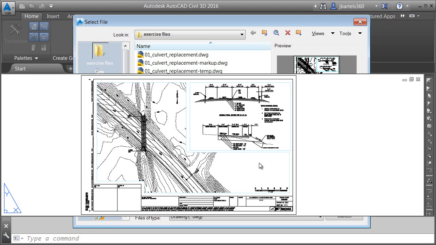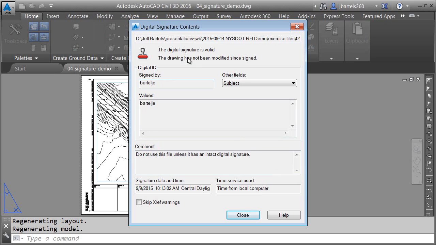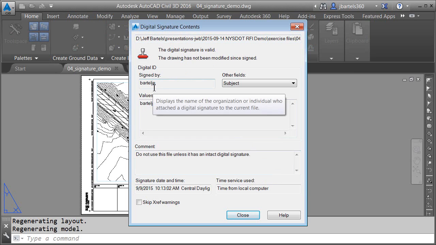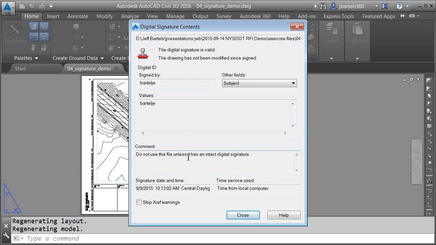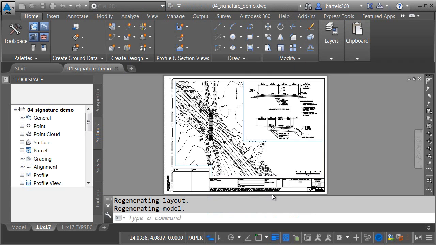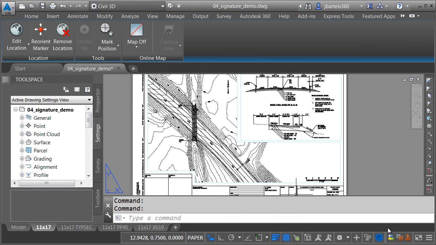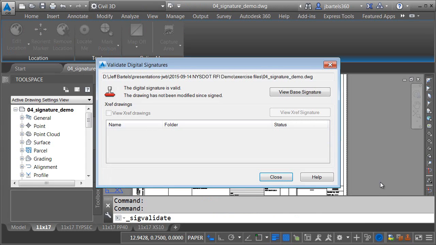When I do, we get the digital signature contents dialog box. This shows us that the file has a digital signature and it's intact. We can also see information about who signed the document, and we can see the comment and timestamp. Another way you know that files are signed is through this little stamp icon in the lower right corner of the interface. You can also use this to validate the signature. If you click that, it'll bring up the validation dialog box.